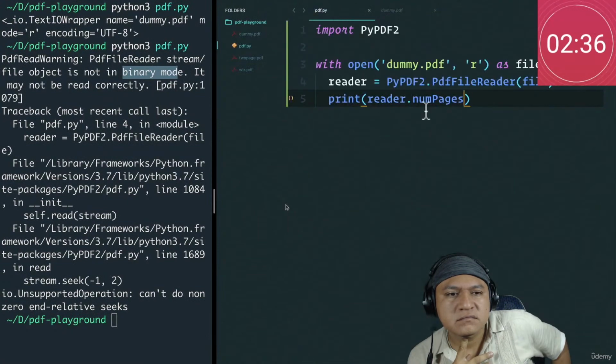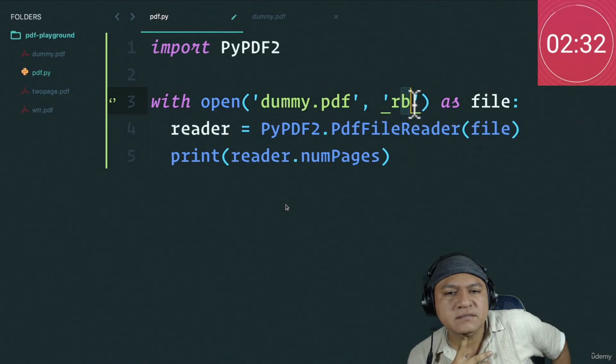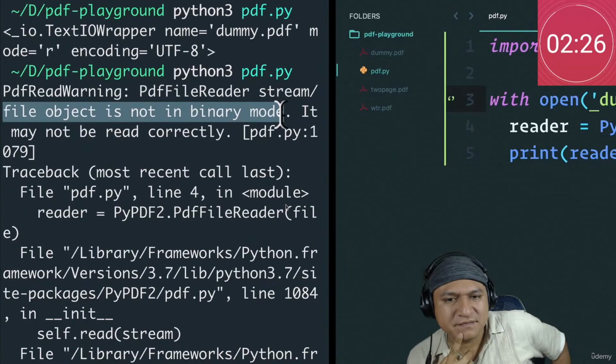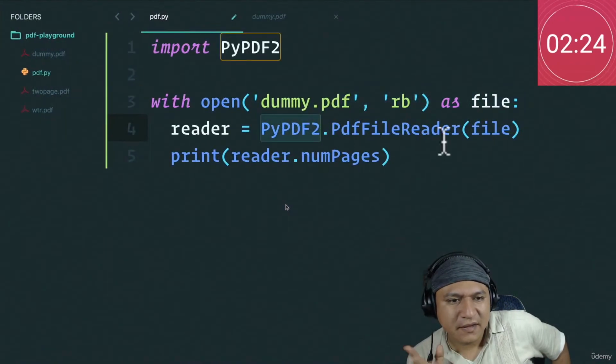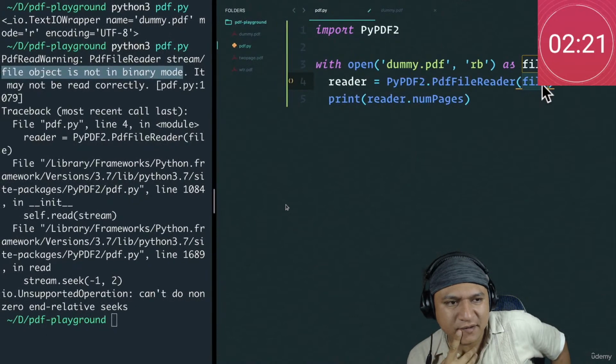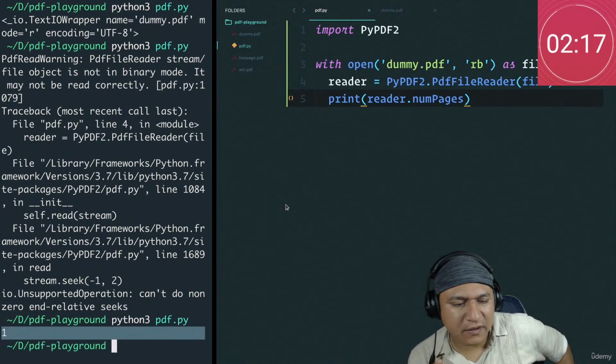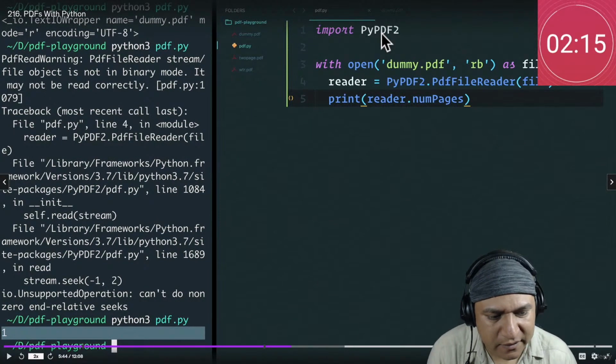So what we need to do, and this is just a standard that you have to remember, is that we want to read the binary. So it's read and then binary. What happens here is that this creates a file stream object. So we're going to convert the file object to binary mode, so that the PyPDF2 file reader can actually read this binary file object. So now, if I run this again, look at that. It's able to read it, and it tells me that this has one page.